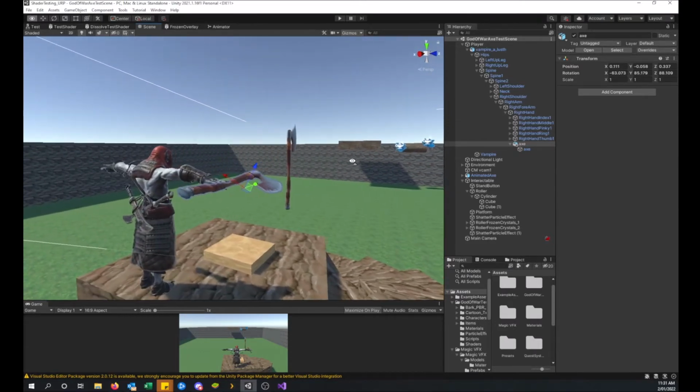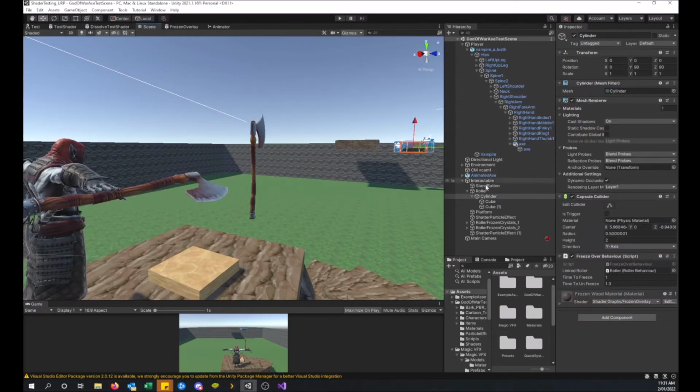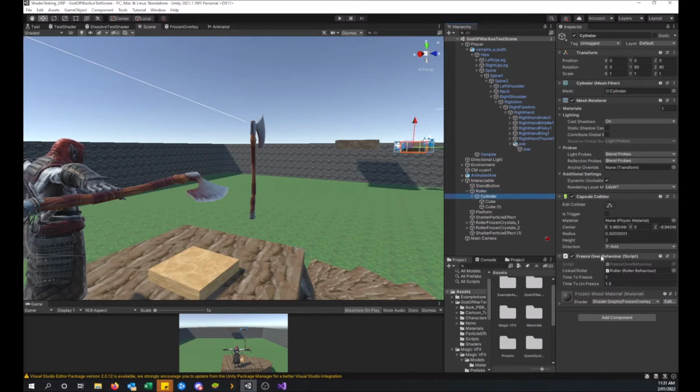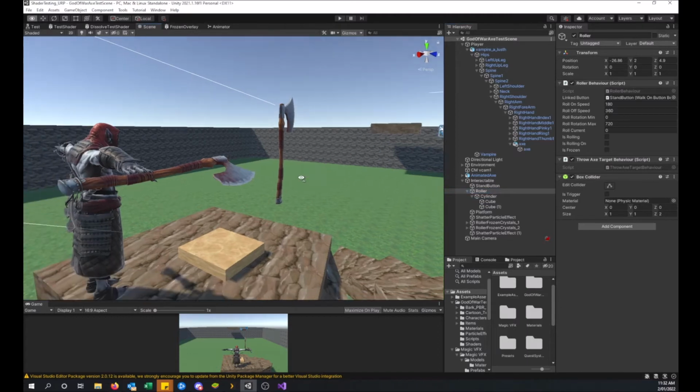Being able to throw the axe is just clicking on an object that has a suitable script on it, so it requires that the object has the throw axe target behavior, and if the object has that, it allows you to throw the axe at it. For the roller, we'll go to that in a moment for what it actually has as part of that object.